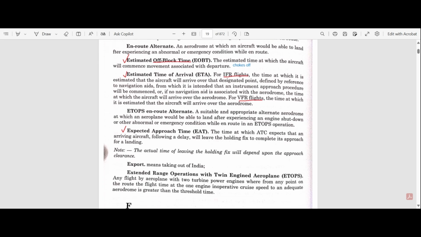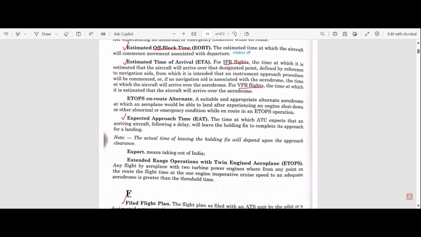Then estimated off-block time, chocks off. Whenever the aircraft is parked, so that under the influence of strong winds it does not move from its position, chocks are applied at the wheels. So it is the estimated time at which the aircraft will commence the movement associated with departure. Chocks off.